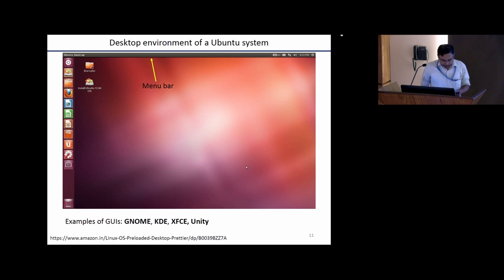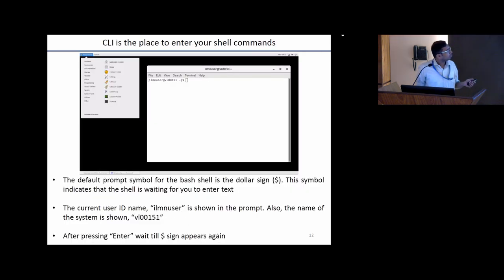On this left hand side you will mostly see applications, right? And the most important application which we use is this thing called command prompt or command line interface. You just go to applications and there will be something called terminal, right? So this is how the terminal looks like.